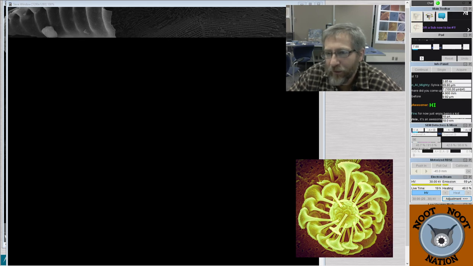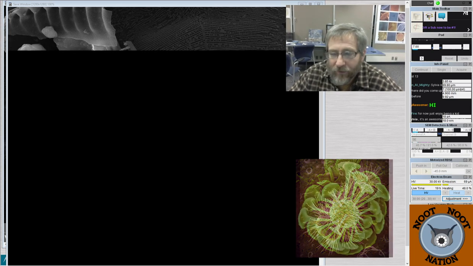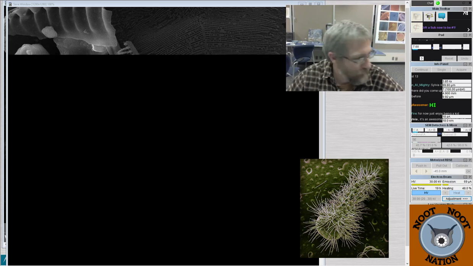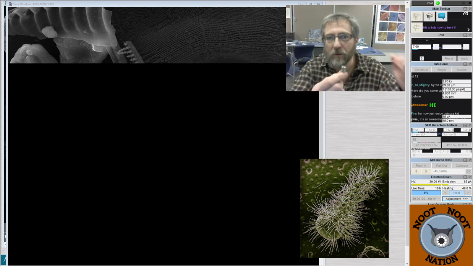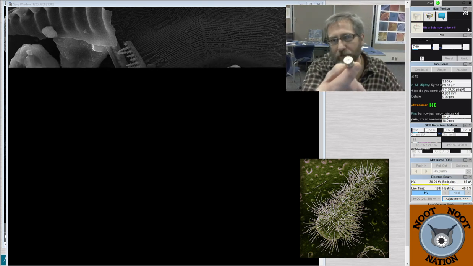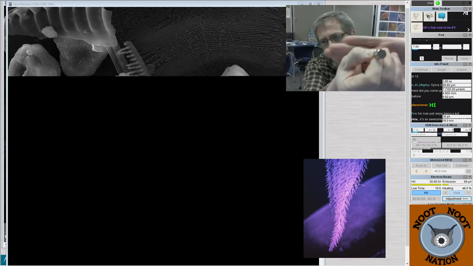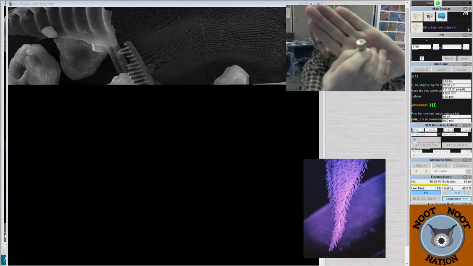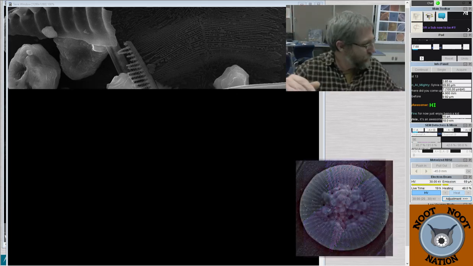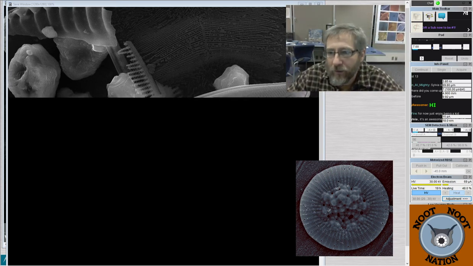Thanks for stopping in. Cargo Cult said, is this a solution in water? It was in water originally, and then it was dried onto a little metal stub, like this one. So we're just looking at the surface of one of these. It's hard for you to see that, I suppose, because it's not enough of it in focus. It's just a little gold-plated metal stub that we plated after we put the samples on it.